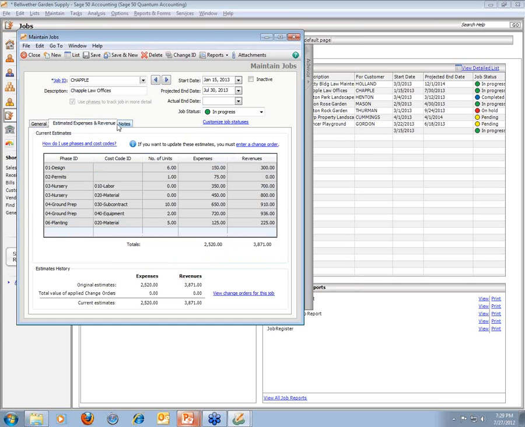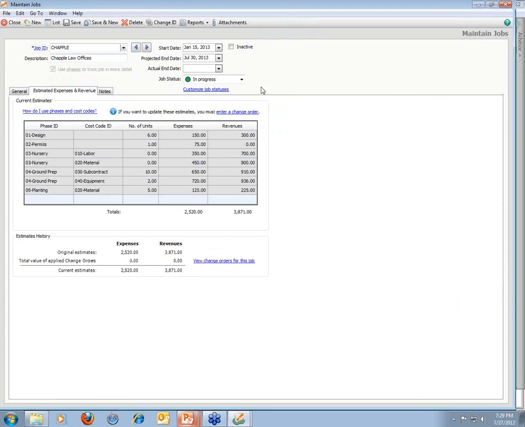Moving on to the estimated expenses and revenue tab, this is really the heart of the job costing feature, in the sense that on this screen you can choose to break the job down into phases and cost codes. Now in Sage 50, phases are subdivisions of the job itself, and cost codes are subdivisions of the phases. Now these are user-defined categories again, just as I mentioned earlier, the job type is a user-defined category.